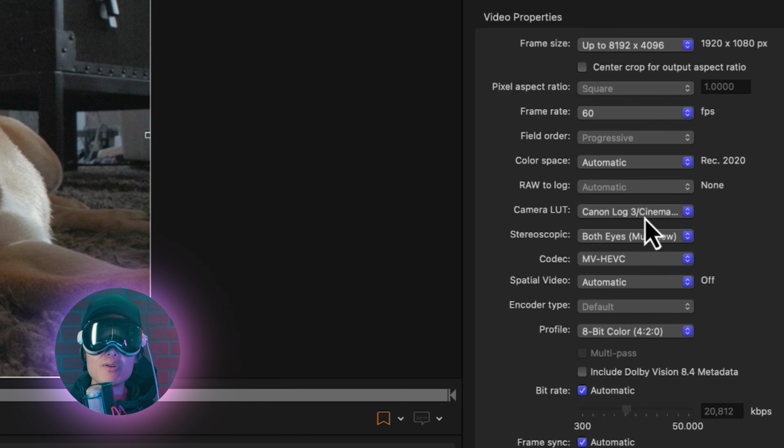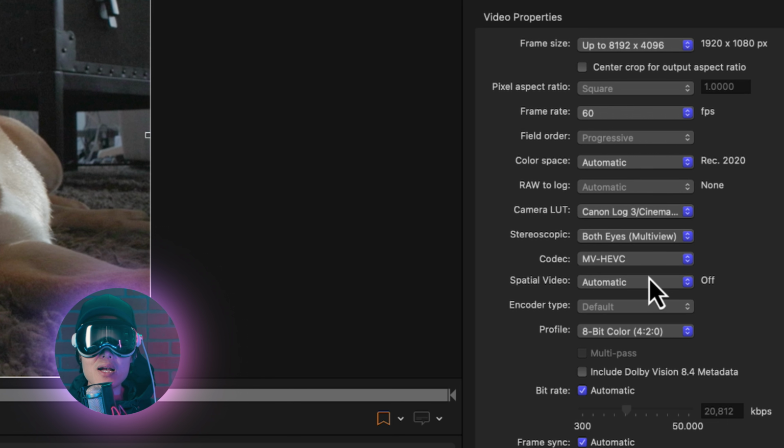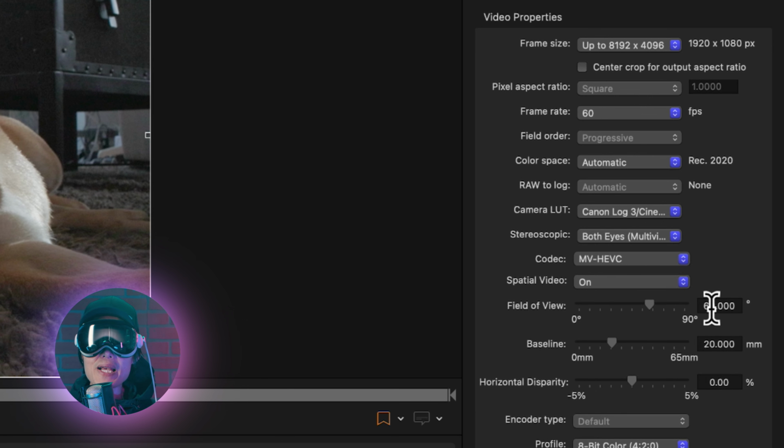Stereoscopic both eye multi-view and codec MV-HEVC. Turn on spatial video metadata. Here, the field of view is roughly 64 now, not 46. The baseline is still the same, so we copy the same number from before, which is 11.8mm for the Canon Spatial Lens and 60mm for both Canon fisheye lens.